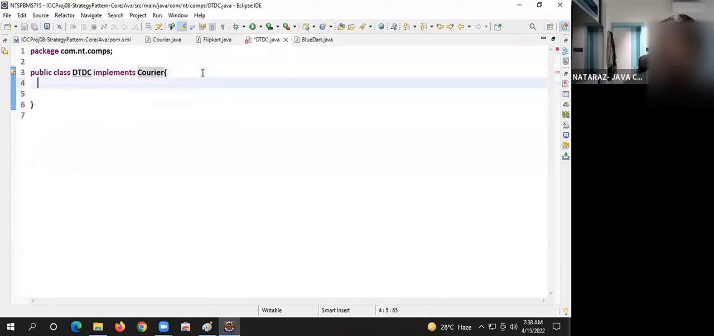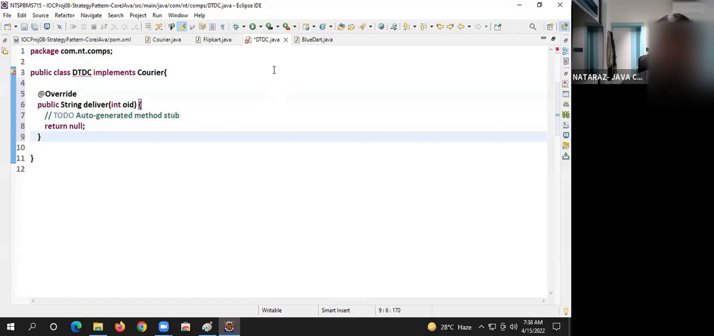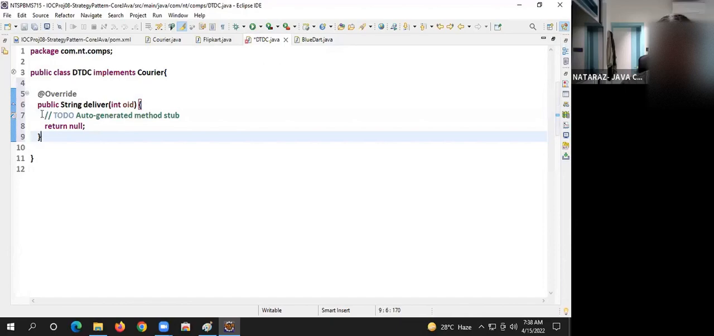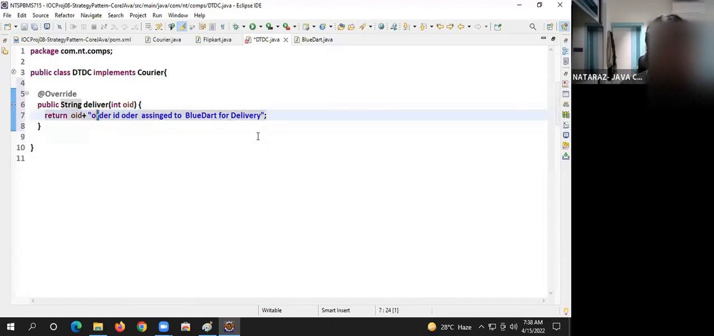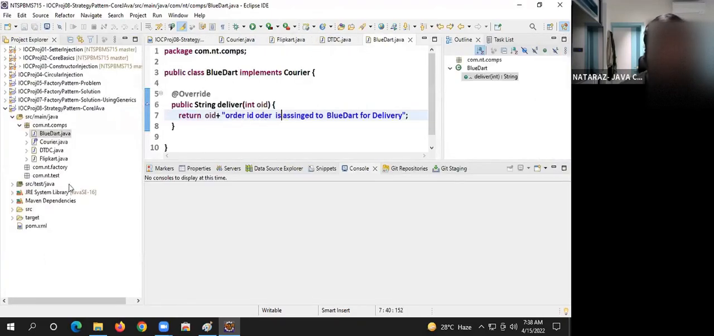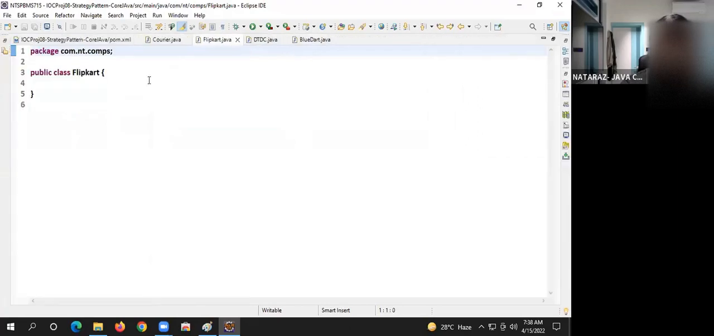In DTDC also same thing. Order ID, order is assigned to DTDC for delivery. Okay, guys, that's done. Next one. Come to Flipkart, guys.